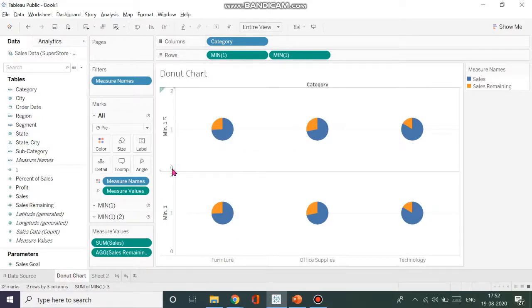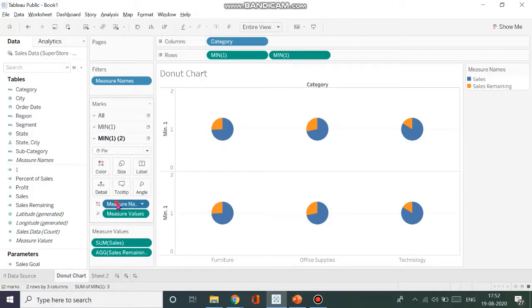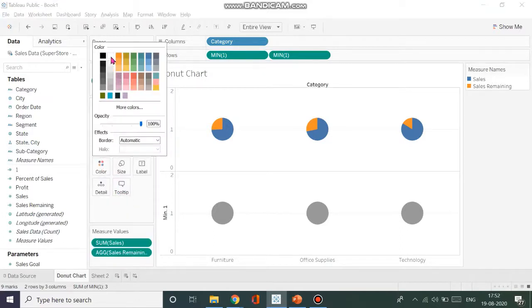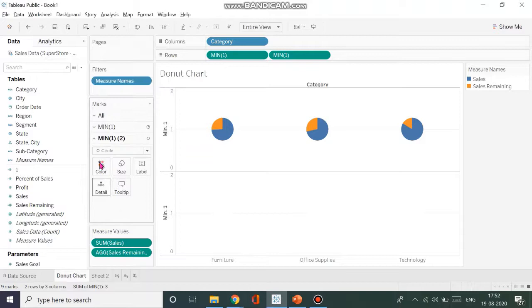Now you can see I have a min 1 and a min 1 bracket 2. This is the second chart. So come here in the second chart, remove the measure names and the measure values. Just drag them out. That's great. Change this from a pie to a circle. Change the color to white. I have taken it out from the min 1 second, not from the first. As you can see, in the first one you have the appropriate values right there.